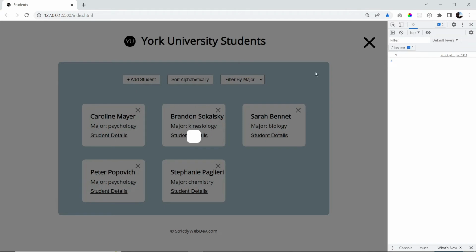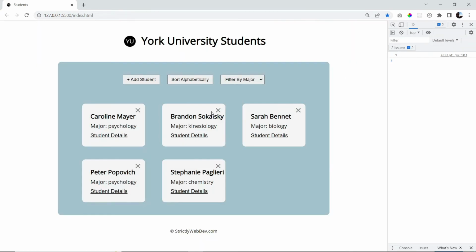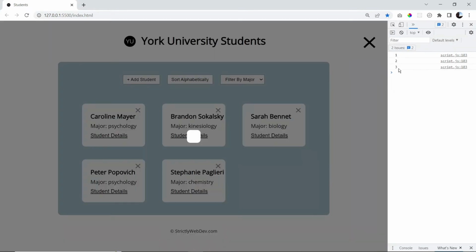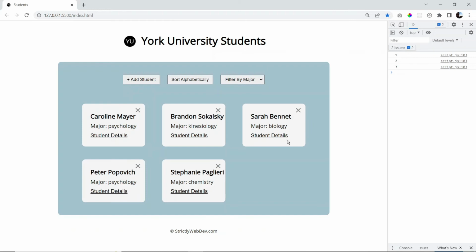Now, the modal is still open, so it's a little bit annoying, but that's okay. Don't worry about that for now. Let's just make sure our IDs show up. So here we have ID of 2, Brendan, and ID of 3, Sarah, etc. So basically, as you can see, we're successfully getting the ID of whatever student we click on, which is what we want. Okay?